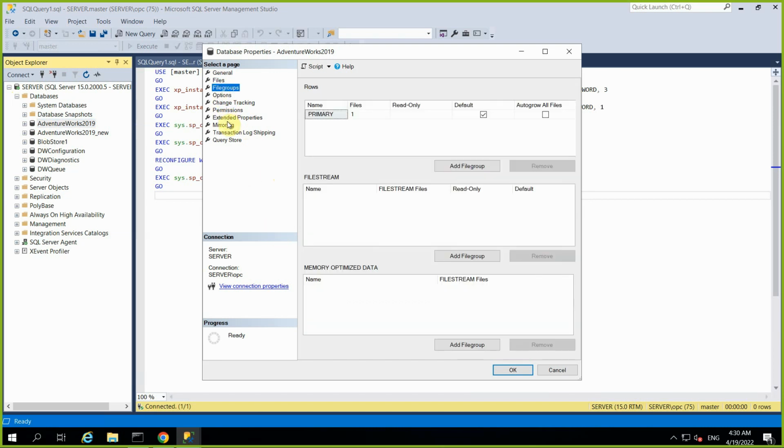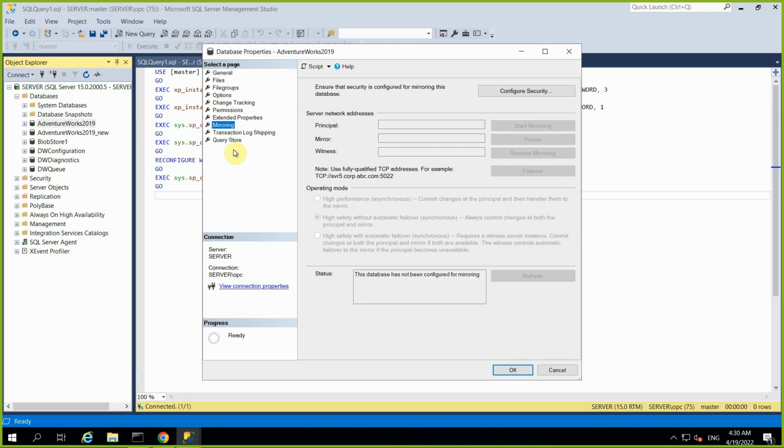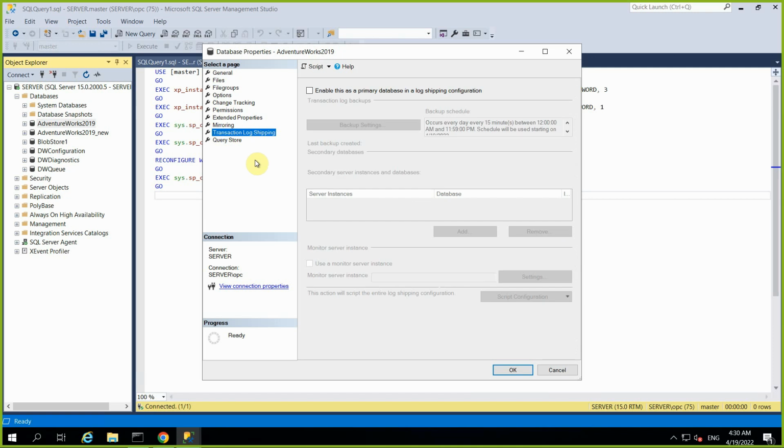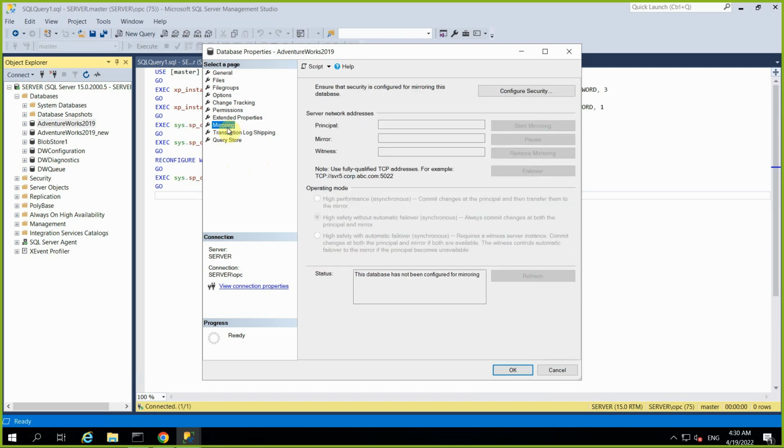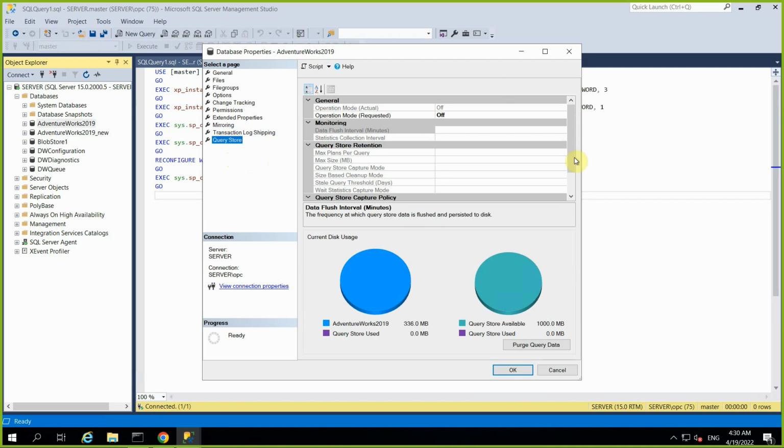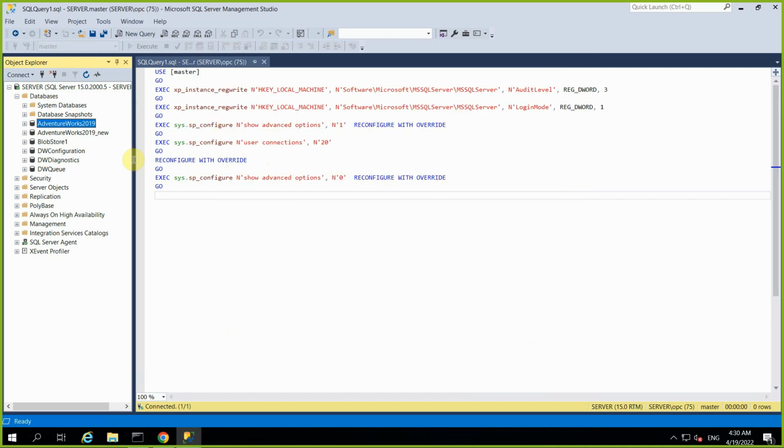Then after that we have mirroring. It is a comprehensive subject actually. It takes 3-4 hours to understand. Then we have log shipping. Enabling log shipping on any database is possible. Log shipping and mirroring are excellent tools. Think of them as a replication. Then query store. So these are database options.